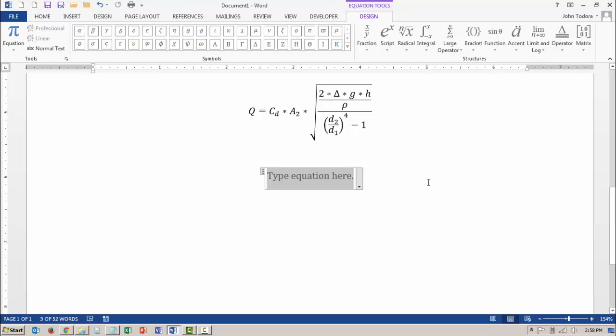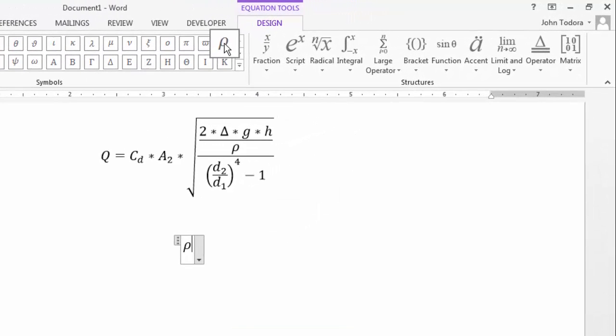This time all I'm going to do is use text. So I need the rho symbol because rho is equal to mass density. So let me find the rho in my symbols, and there it is, rho. I'm going to say equals and just type mass density. Now if I hit the enter key, the equation editor will close.